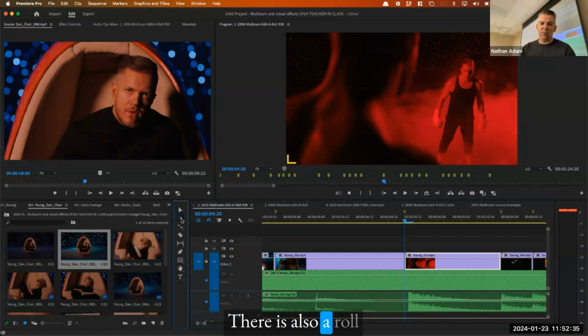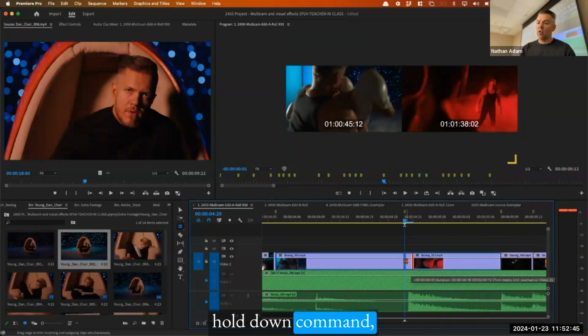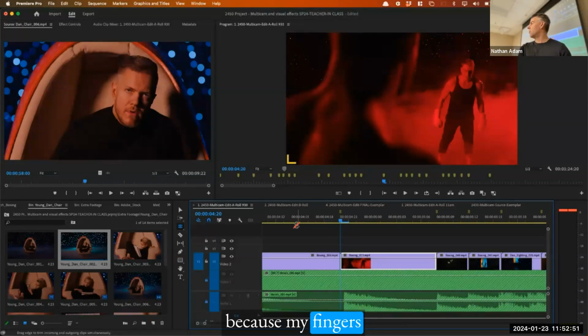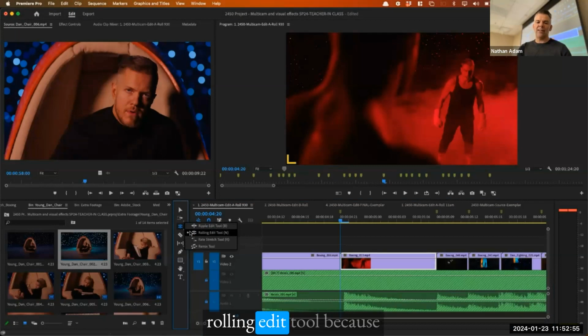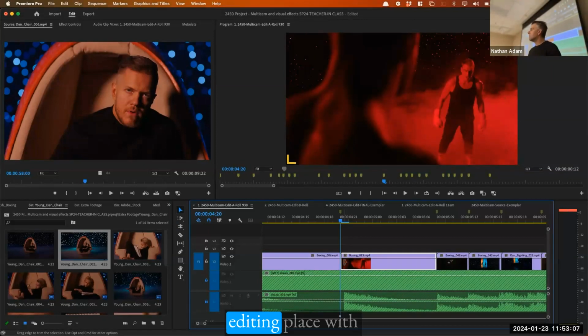There is also a roll tool over here. You can hit the N key to switch to rolling edit if you want to do this without having to hold down command, or if you're doing a bunch of them. Personally, I never switch to this tool. I just hold the command key down because my fingers are already on it. I always have my thumb on the command key and I can just press it down and roll.